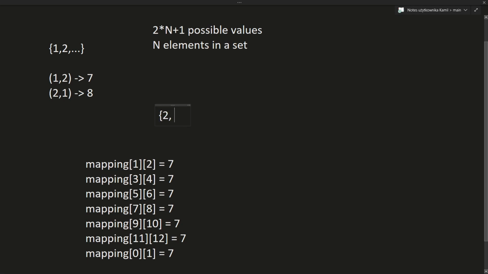Let me give you an example. If we have a set 2, 4, 8, 9, 10, 12, then I win. I got 8 and 10. Sorry, 8 and 9. And sorry, 9 and 10. 9 and 10 are here. I got those two, so I can create sum equal to 7. Let's say that I focus on cases where the sum is 7 indeed.